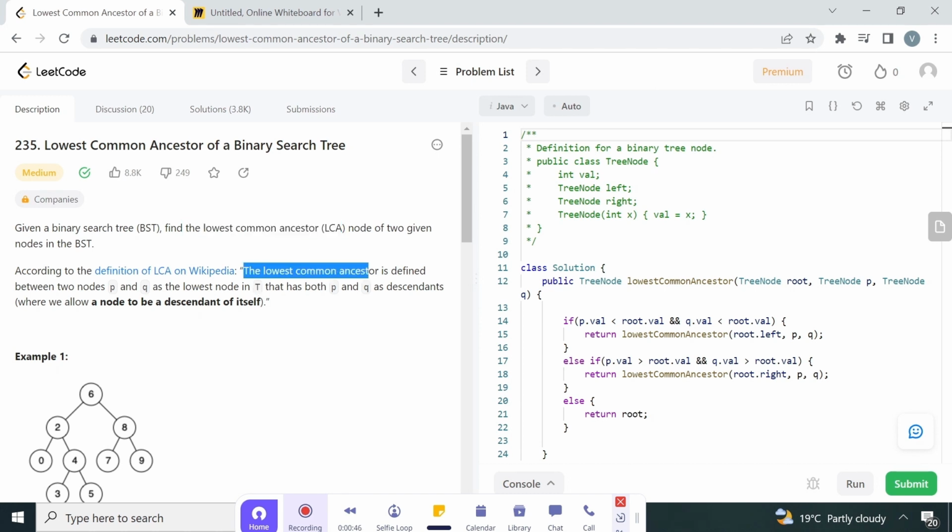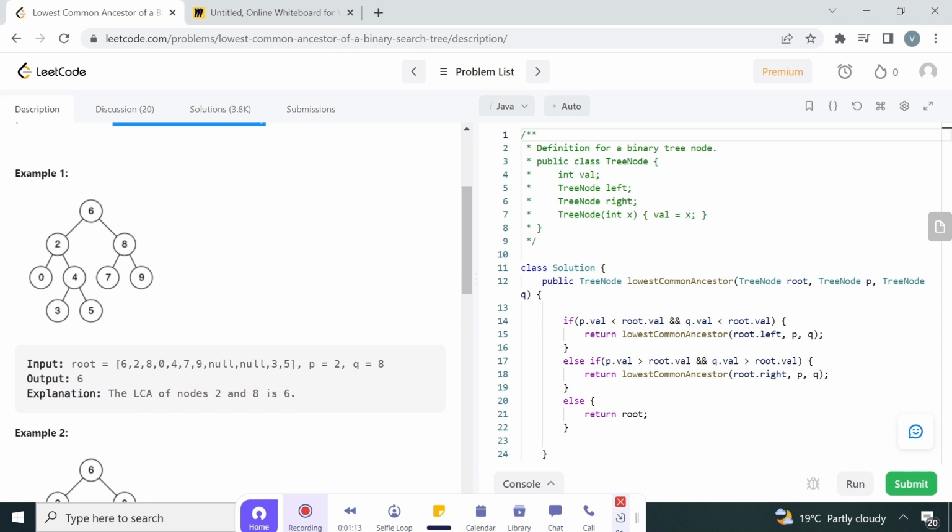The lowest common ancestor is defined between two nodes, P and Q, as the lowest node in T that has both P and Q as descendants. So whichever is the lowest node having P and Q as descendants, that is the LCA. And we allow a node to be a descendant of itself. So a node can be a descendant of itself also.